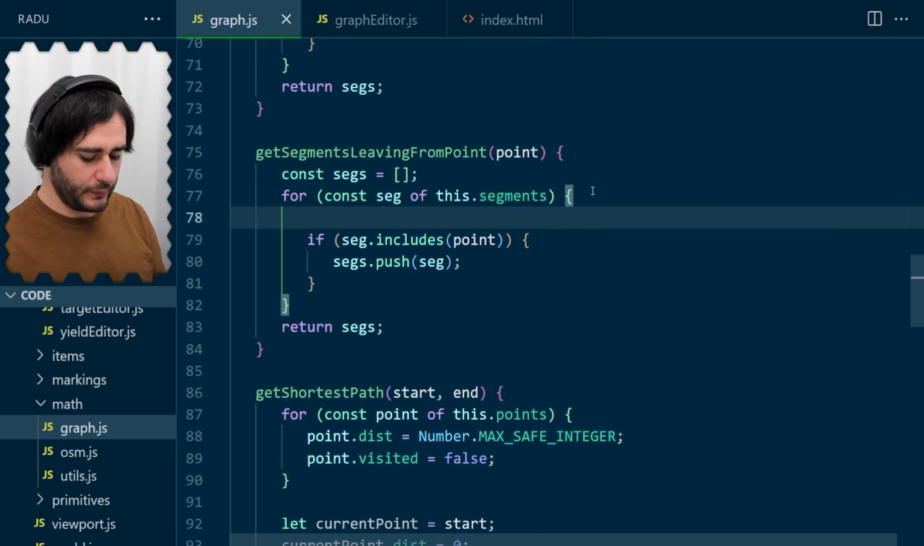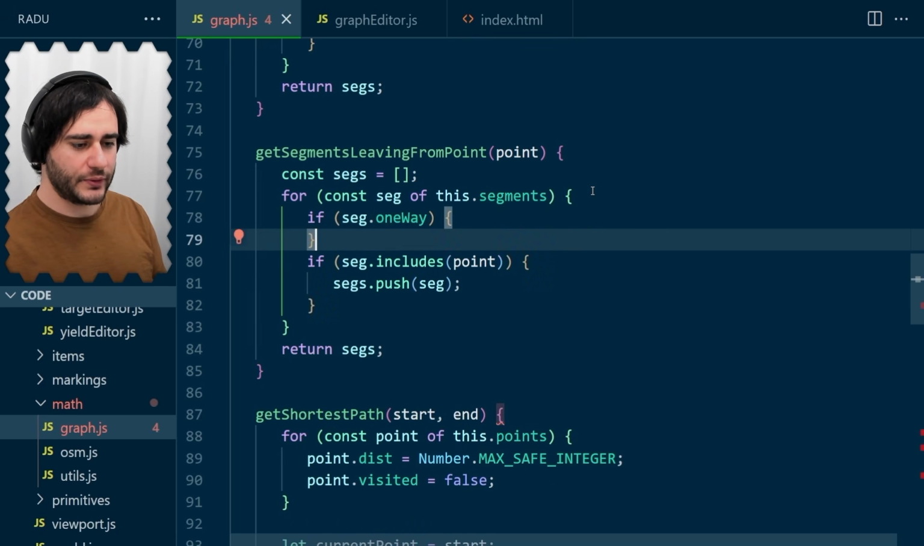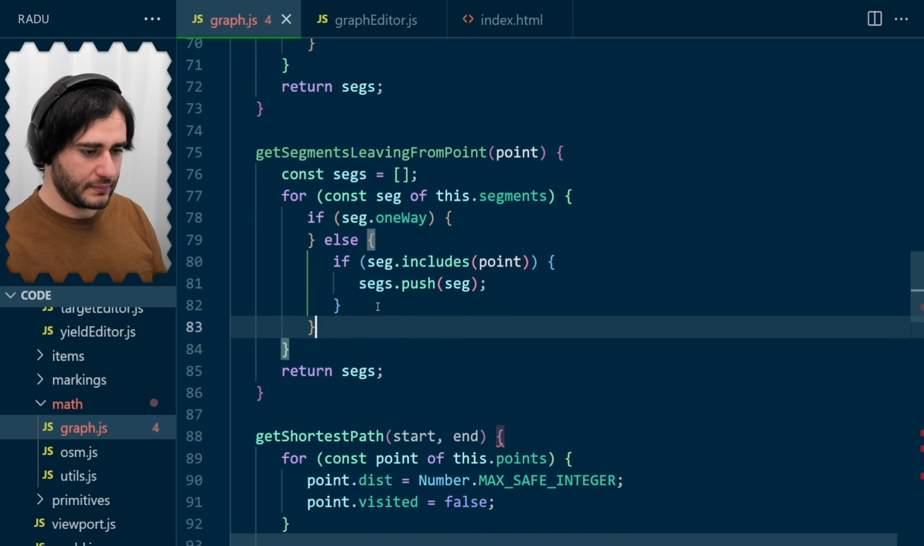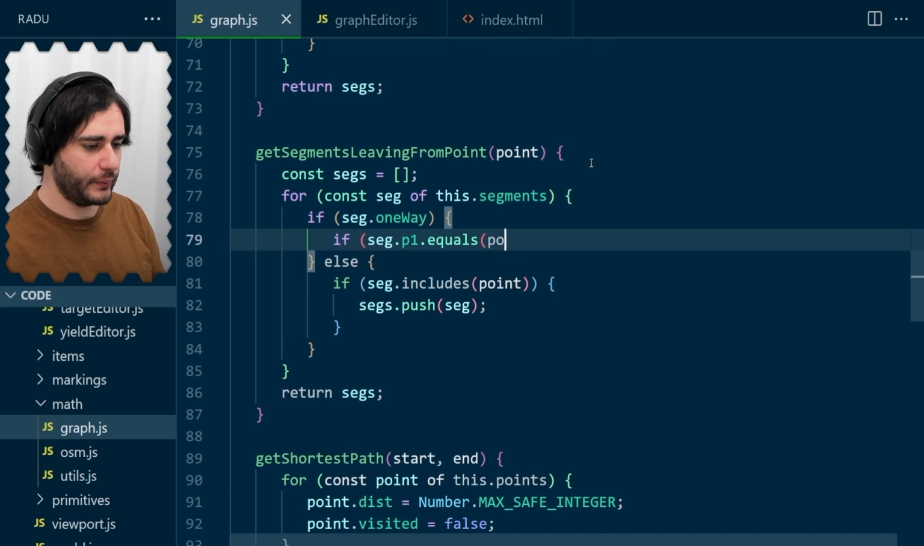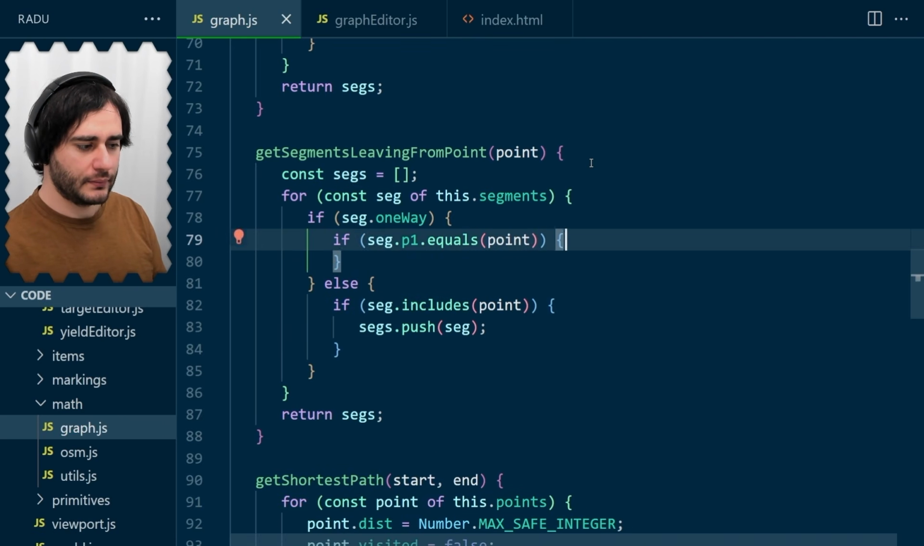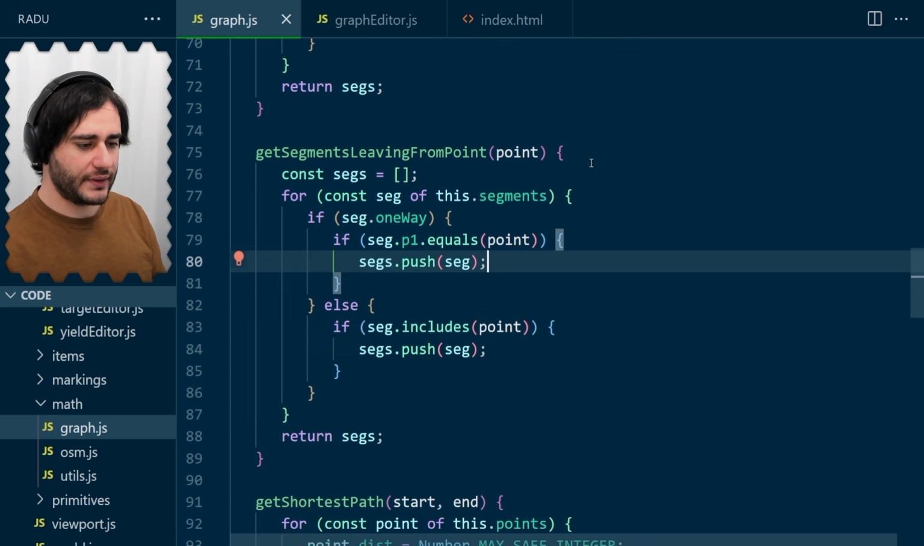So here in the loop, if the segment is one way, we're going to have to do something special for that. But otherwise, if the segment allows to go both ways, then this is the same as before. If the segment is one way, we have to only push into this segments array if the first point of the segment is equal to point. So if segment.p1 equals point, then push into the segments this segment that we are looping.